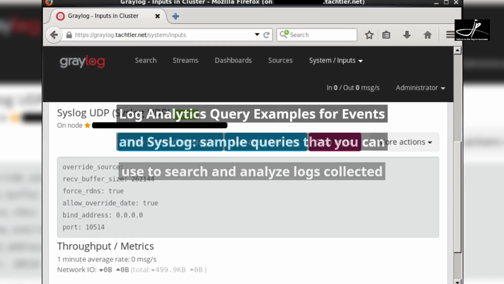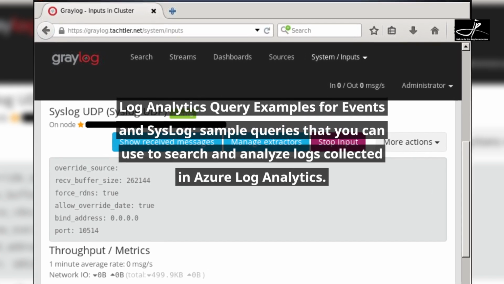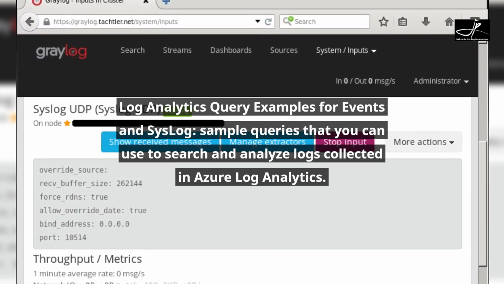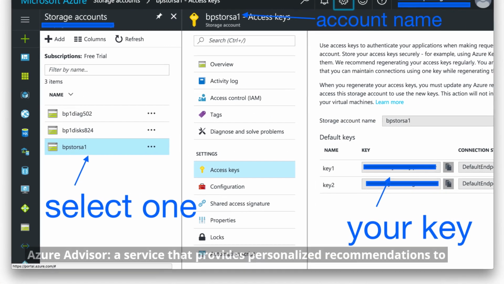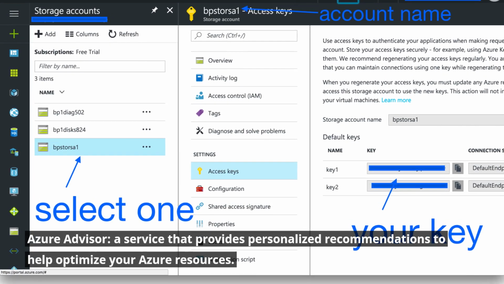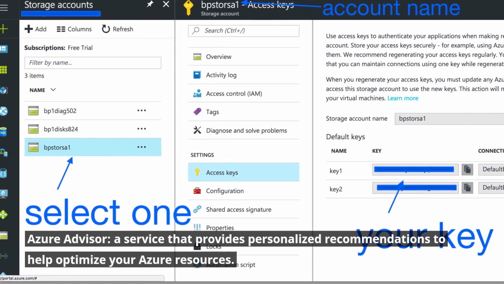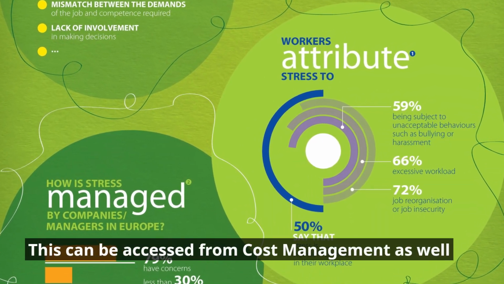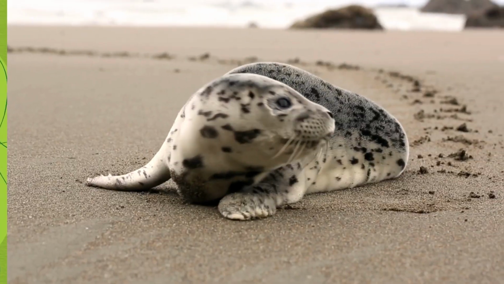Log Analytics query examples for events and syslog. Sample queries that you can use to search and analyze logs collected in Azure Log Analytics. Azure Advisor, a service that provides personalized recommendations to help optimize your Azure resources. This can be accessed from cost management as well.